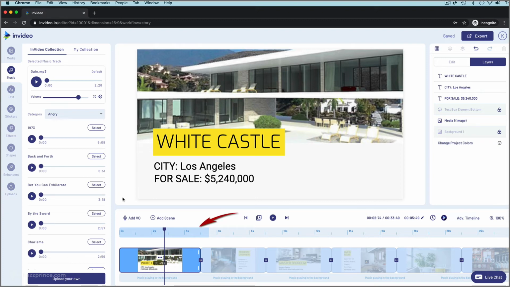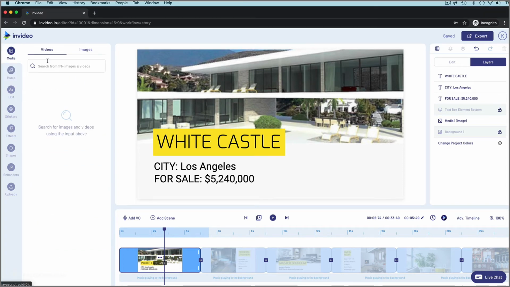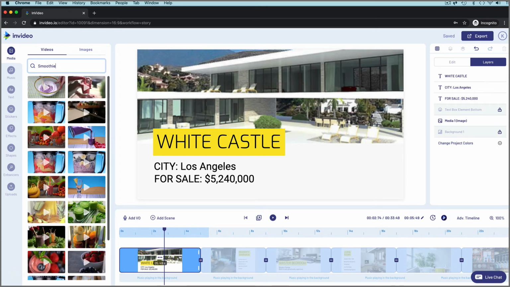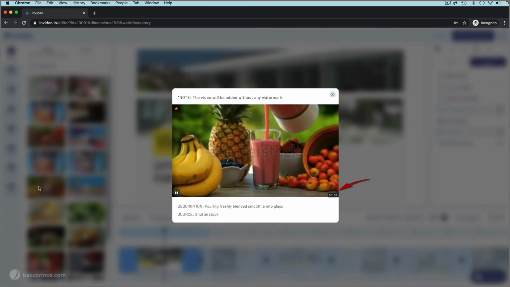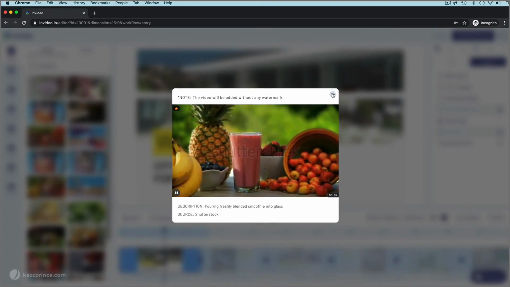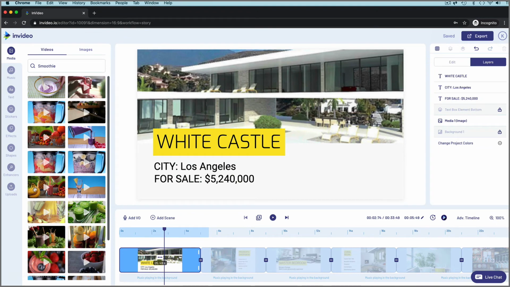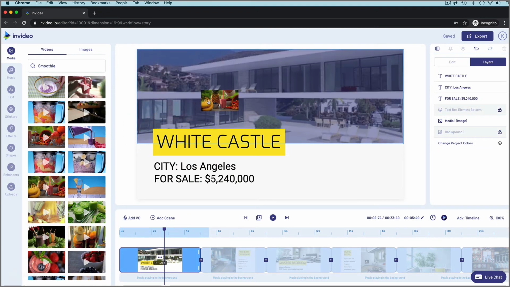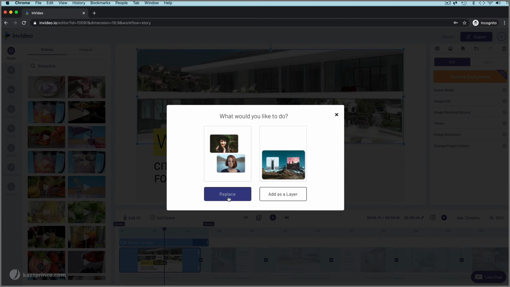So the first thing I should note is that the scene is just over 5 seconds long. This is important because it's the optimum time for the text action to take place. Then I'll open the Media tab, then the Video menu, and search for smoothie. Test a couple of the clips by clicking on them. Note whether they are long enough for the scene, and when you find one you like, drag the clip over the image box. I want it to replace the current image.